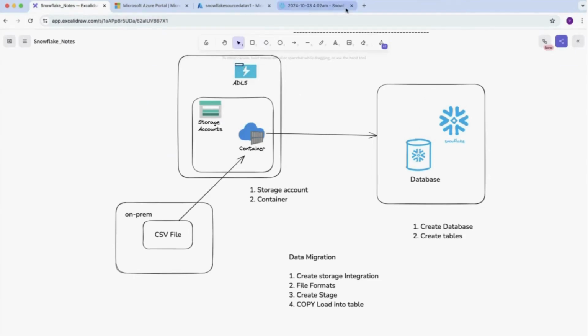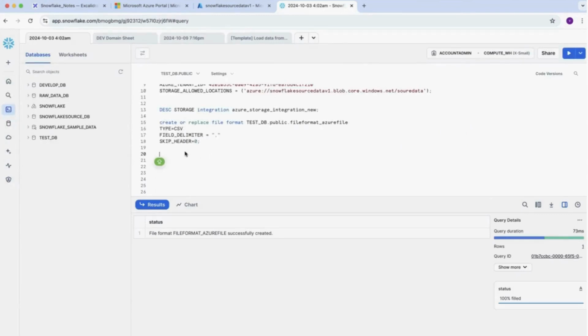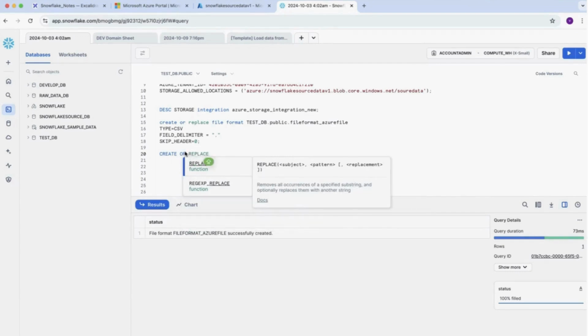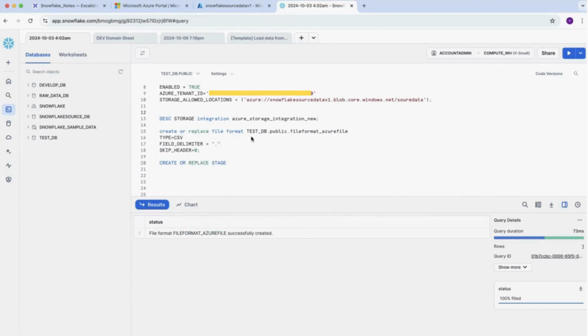And what is the next step? Stage. This is a common step for every storage connectivity. So create or replace stage, test DB public schema. On the same database, same schema, I'm going to create stage Azure. Because I'm just taking version 1, I'm going to use the storage integration. I'm going to give the location.